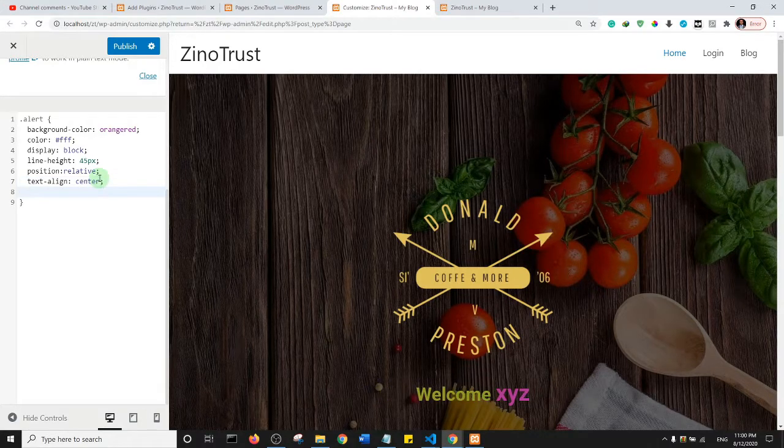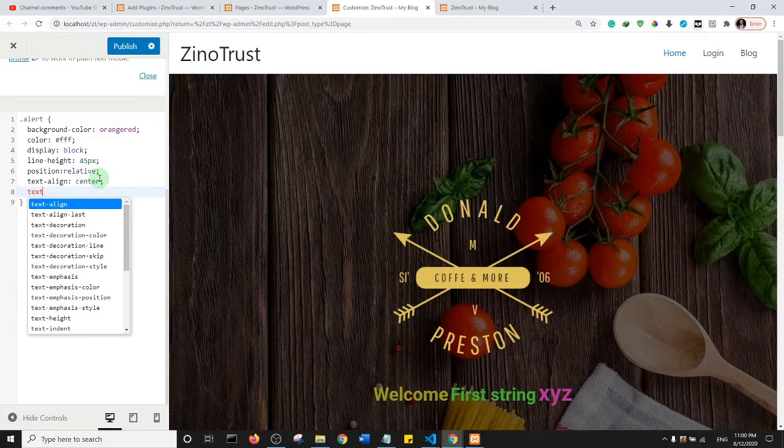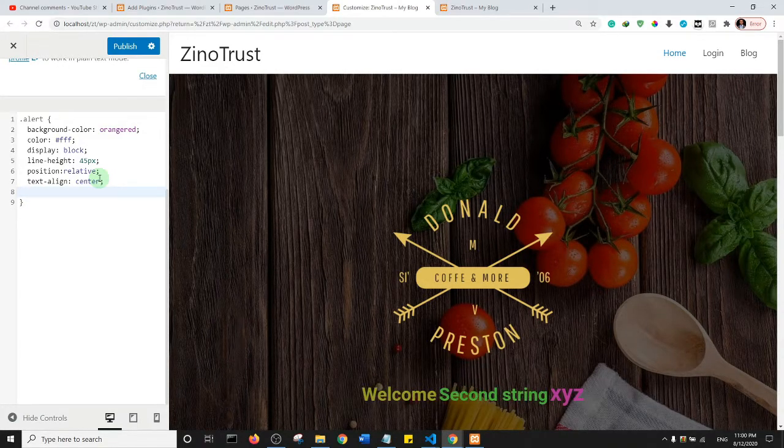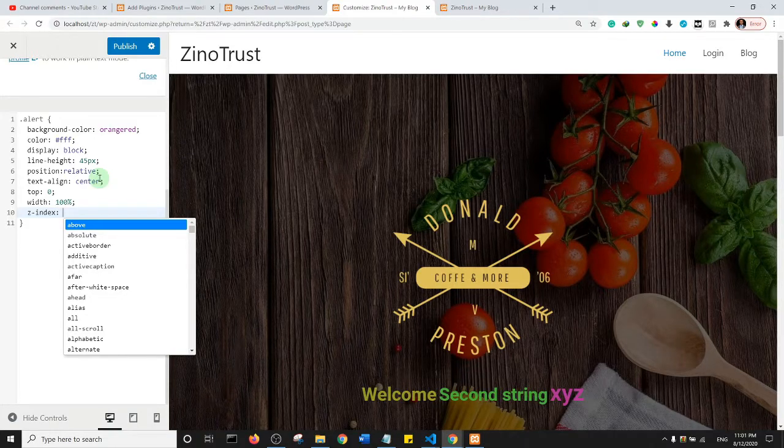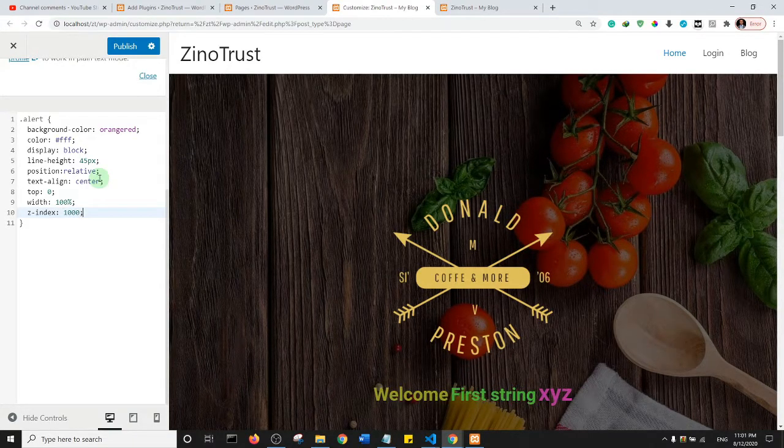And then let's not forget to set our text decoration. Well, maybe this is not necessary. Let's say we want it to be from the top, we want it to be 0, and we want it to have a width of 100%, and lastly we want the Z index to be, let's just say 1000, and then let's simply publish it. It's as simple as this.